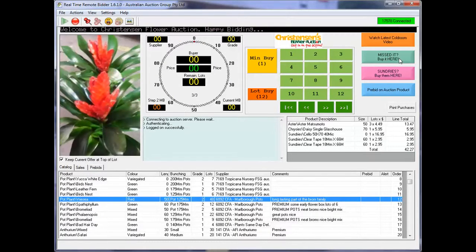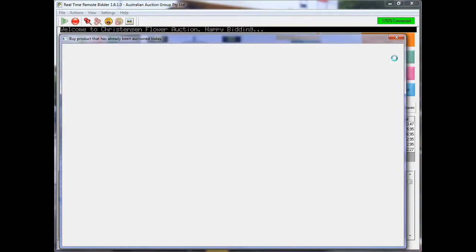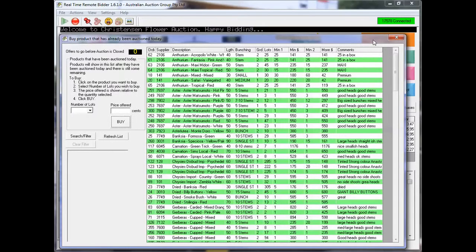The next button is what we call the Missed It button. Now, a lot of people used to ring us during the auction and say, oh, I missed out on this flower or that flower, can you run it again or can you sell me some? Well, now you can go and self-serve. Just double click on the Missed It button, it'll open it up.